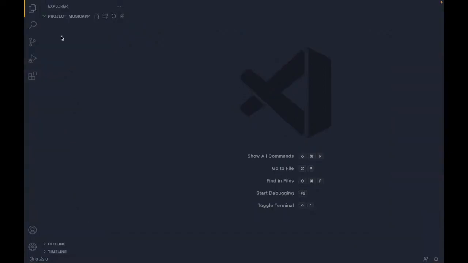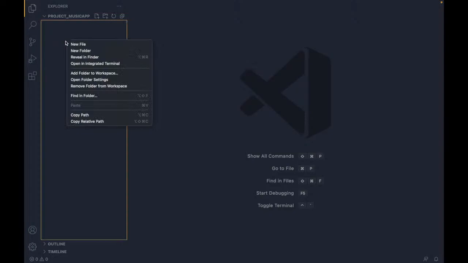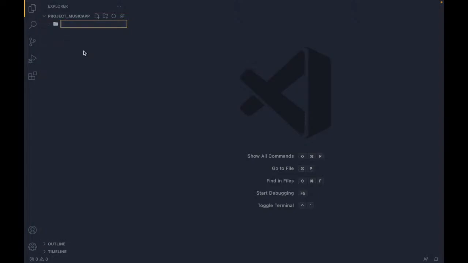Okay, so now we have to create a new folder over here. Right click, new folder, and give the folder name as client, and create another new folder and name that folder server. Okay, so client and server. These are the two main folders we have to create, and inside these we are going to create all the necessary things for our React project and for our server also.